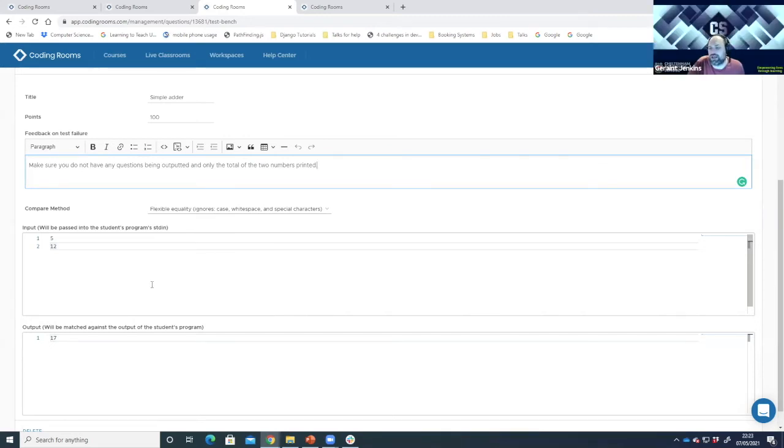Yeah, that has happened to me. I always put in this feedback on the test failure. So if it does fail, I could say, hey, don't forget to check the specification, and they can resubmit. It doesn't matter. If they've got 8 out of 10, they can go back and try again, and they can submit as many times as they like.